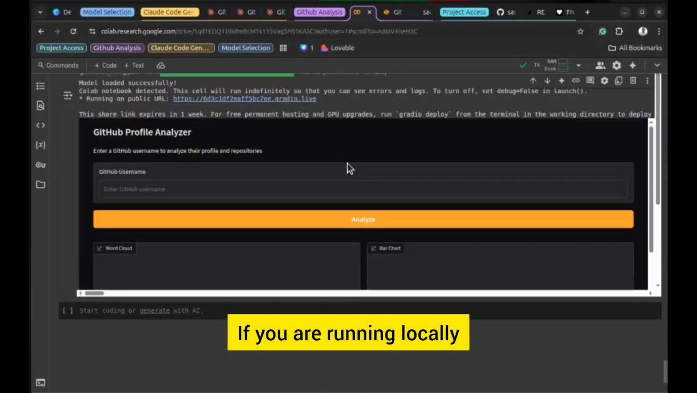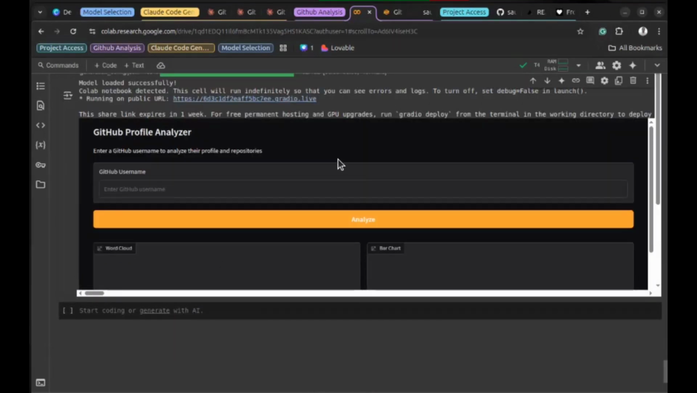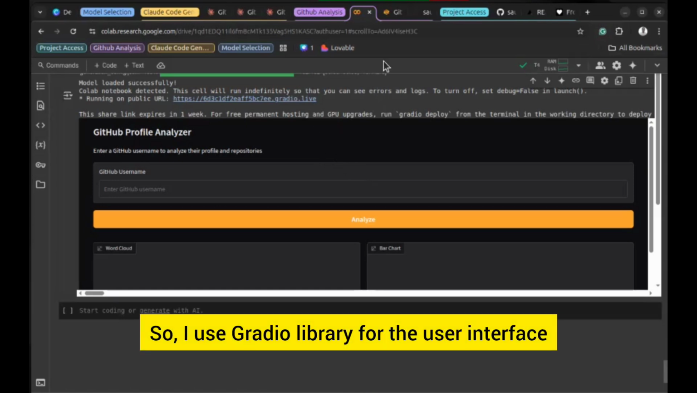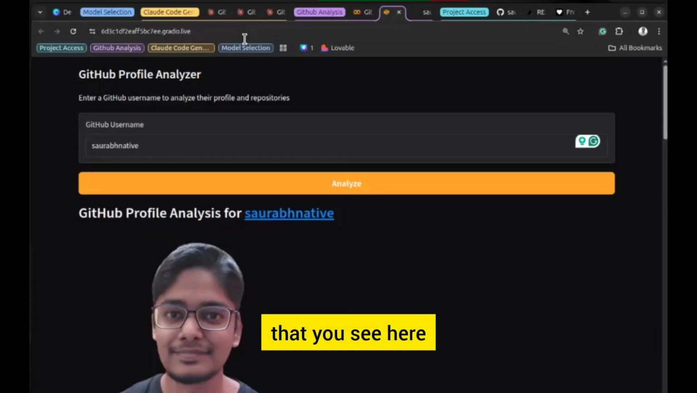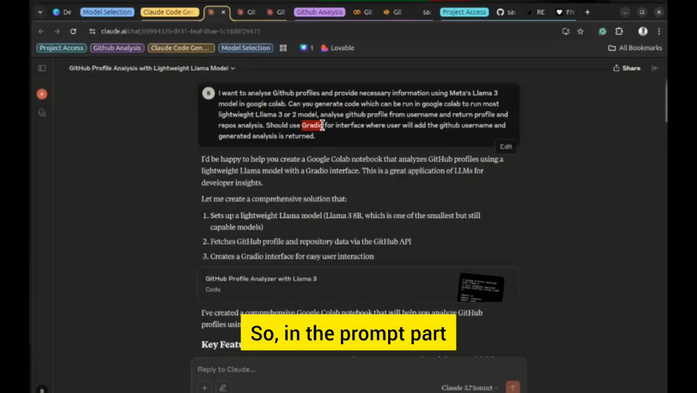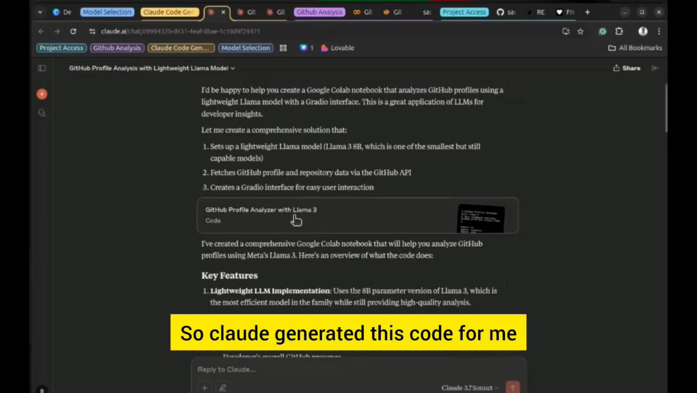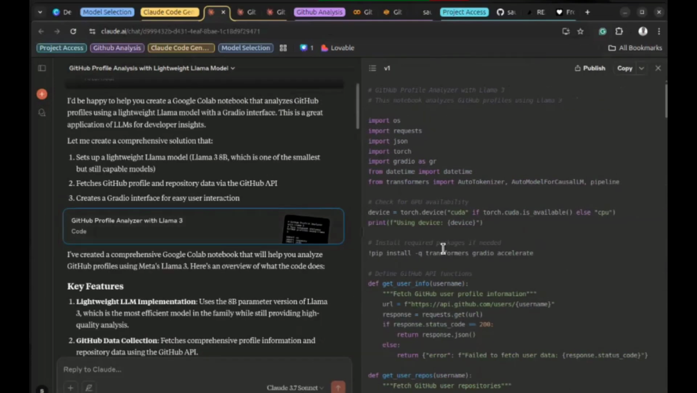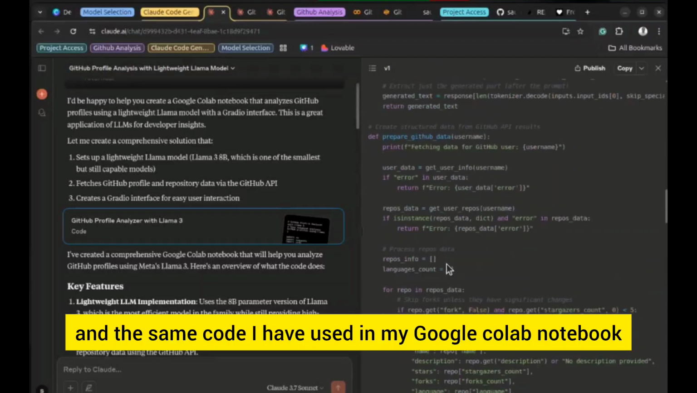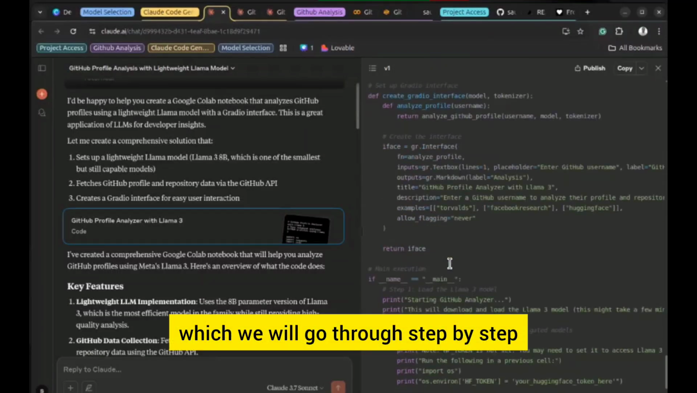If you are running locally, I would prefer Streamlit. On Google Colab, Gradio works better, so I used the Gradio library for the user interface that you see here. In the prompt, I added that it should use Gradio, and the requirement was that I will add my GitHub username and the analysis is written. Claude generated this code for me, and I have used this same code in my Google Colab notebook, which we will go through step by step.